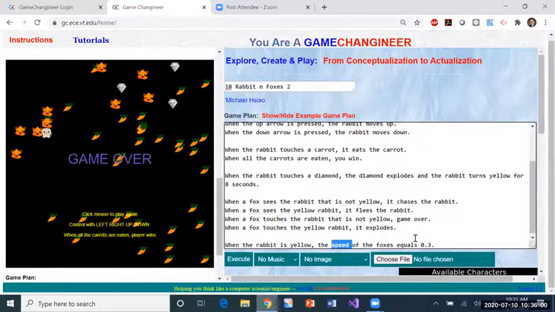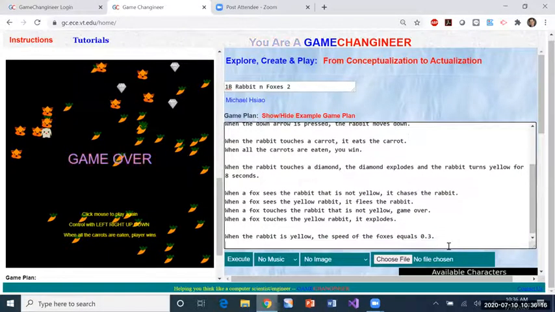If the number is less than 1, we need a preceding 0, like 0.3. If you just type 0.3, that point is going to be interpreted as a period, and 3 as the first character of the next sentence. So you need a preceding 0. Otherwise, the speed of the foxes equals 1.